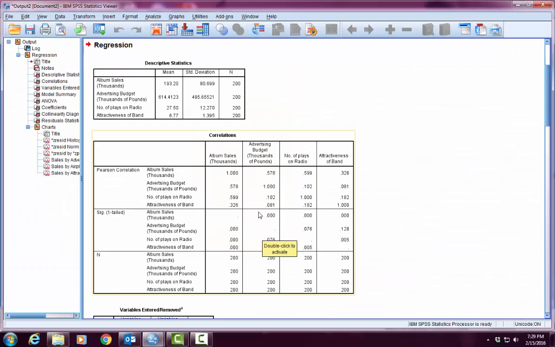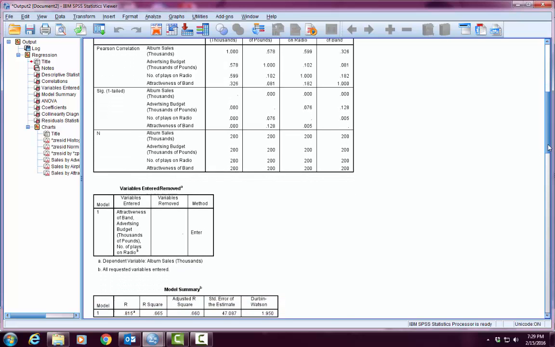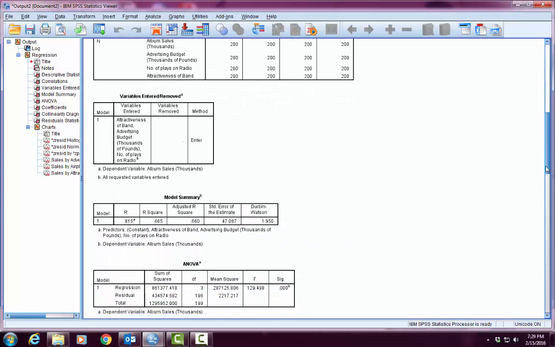All right, so here the first thing you see is your descriptive statistics: the regular mean, standard deviation, and your sample size. Here are your correlations, and this is a way of looking at multicollinearity. You want to look for any correlations that are higher than 0.9. As we look here, we don't see any correlations that are higher than that, so we don't have any issues of multicollinearity. You see here how we entered the variables.